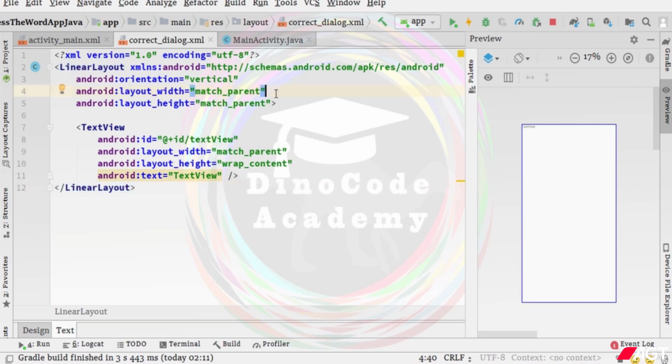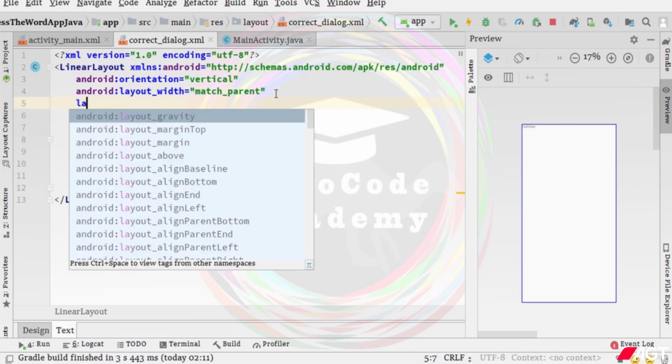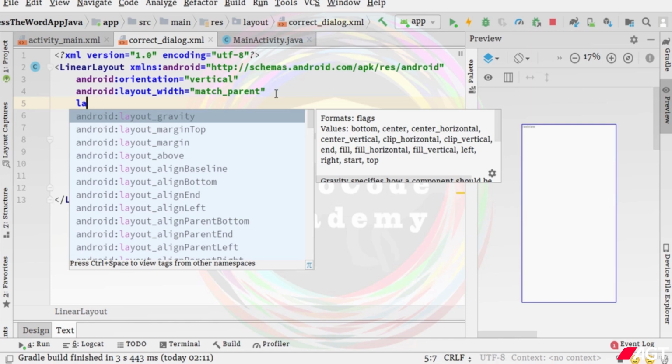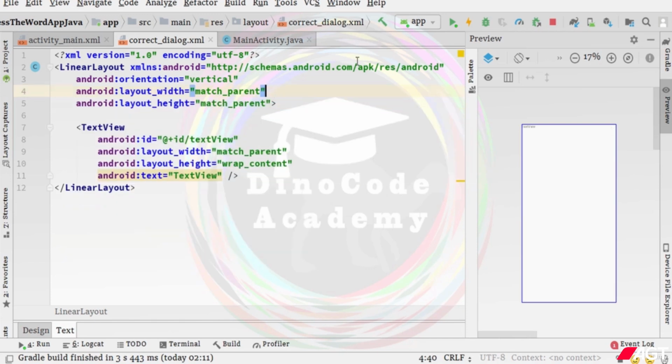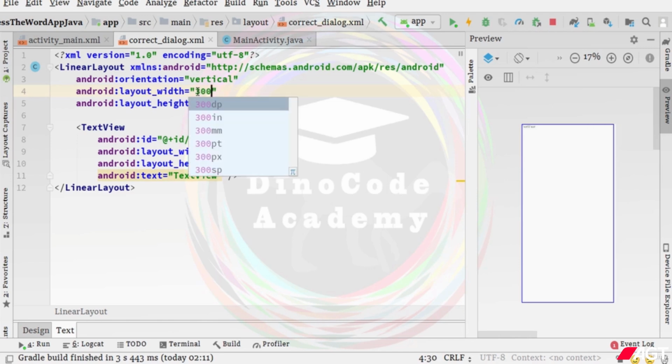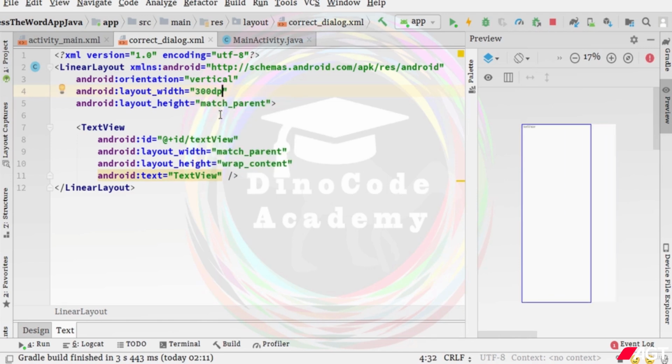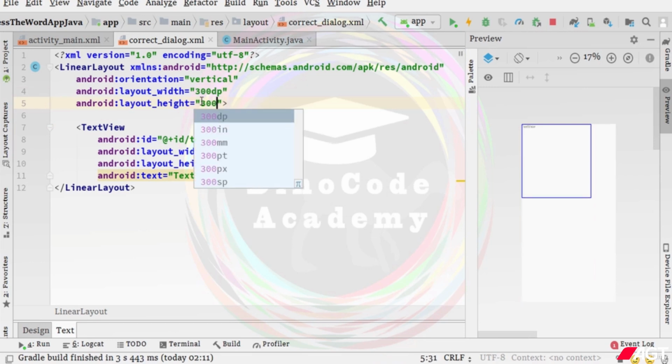The first code that I want is layout_width. I'm going to specify the layout width of the root element. Now instead of match_parent, here I'm going to specify the layout width and height as 300 dp. So it should be 300 dp, and the height I'm also going to specify as 300 dp.